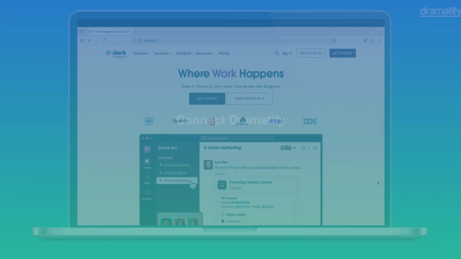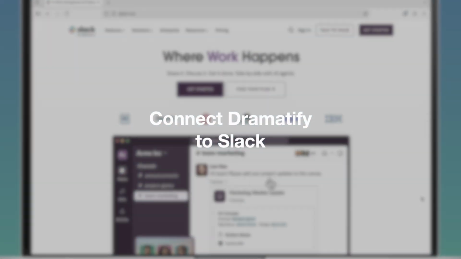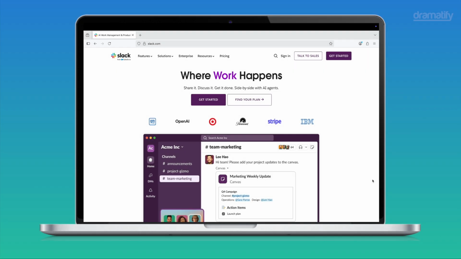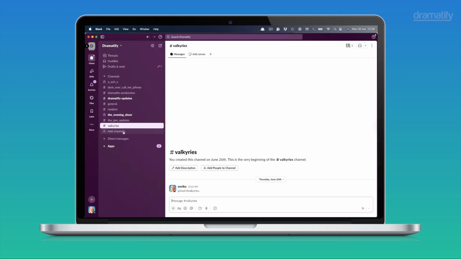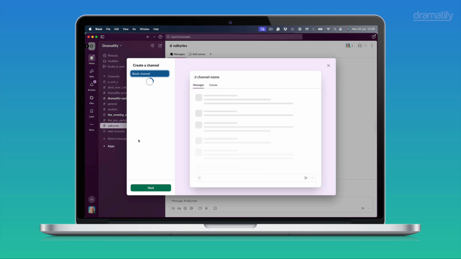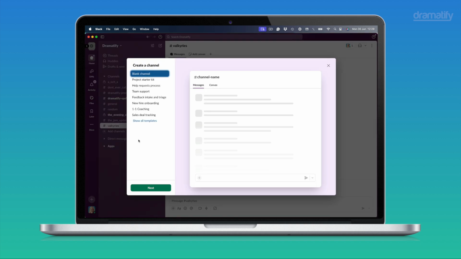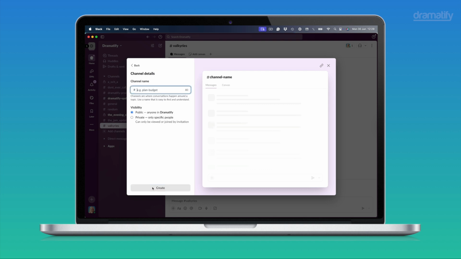To connect your Dramatify and Slack accounts, you must have a Slack workspace for your organization. If you don't have one, follow the link in the help text for setup instructions. First, create a main channel for your organization to connect Dramatify with Slack. Channels are chat groups for each company, production, or topic. How you create a channel in Slack may vary depending on your device and Slack versions. It's important to create at least one public channel for the integration to function properly.